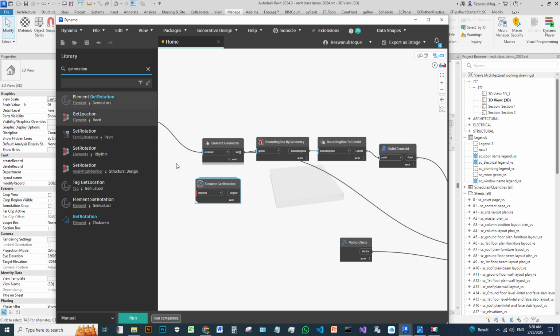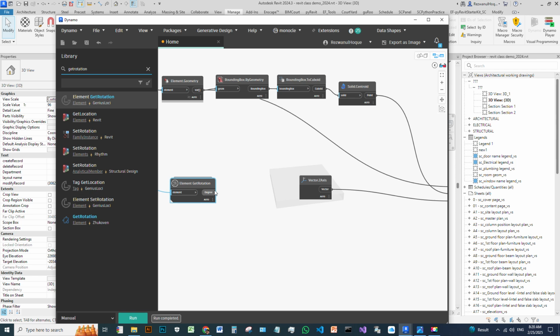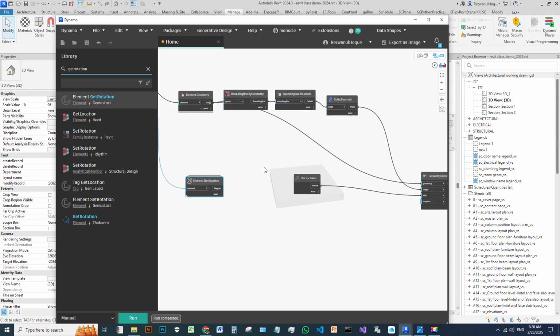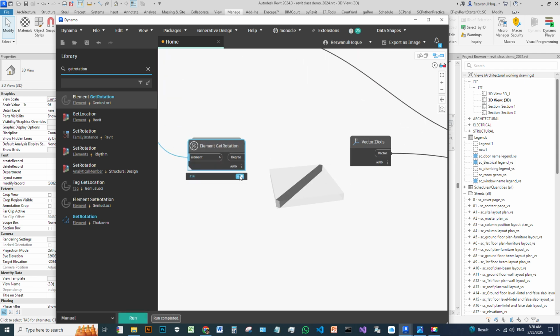The Get Rotation node can be found in the Genius Loci package. This is a custom package. We can download it by searching for packages; before searching, we need to connect to the internet. Okay, connect it to this element, and if we run it, you can see the rotation angle shown in this Get Rotation node.